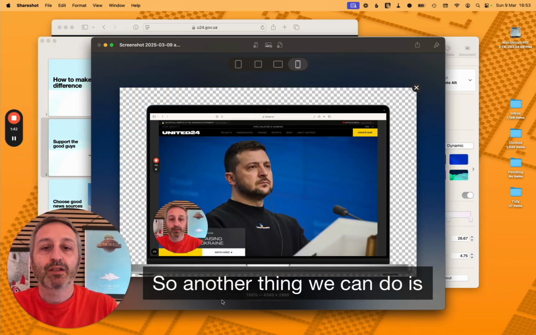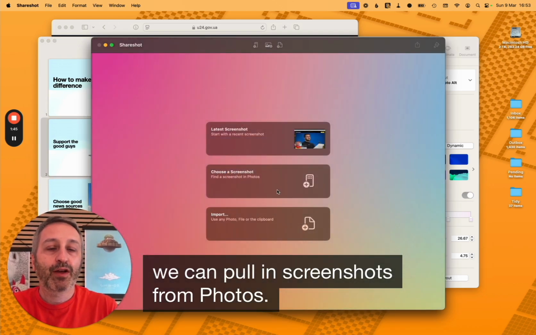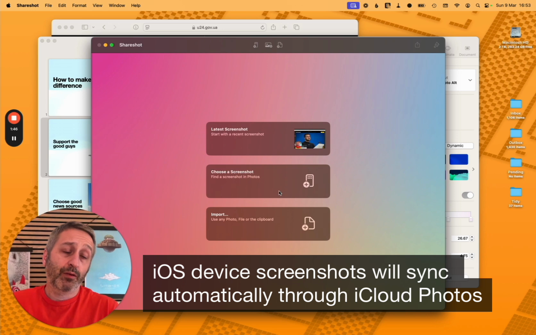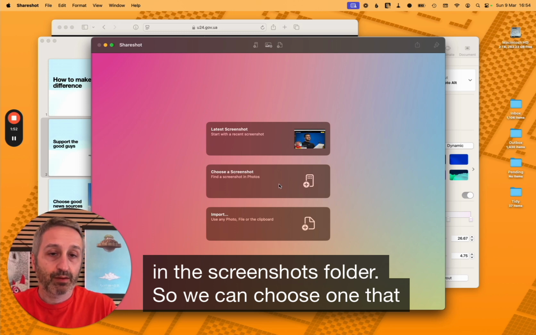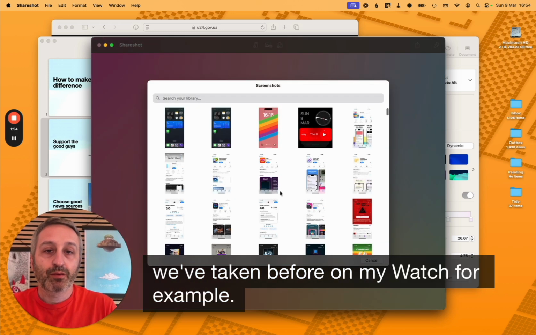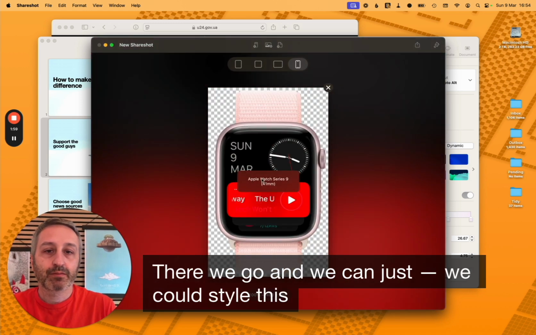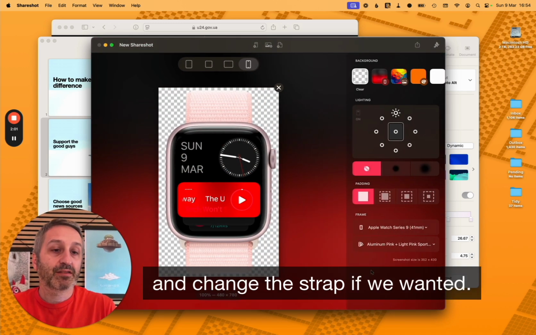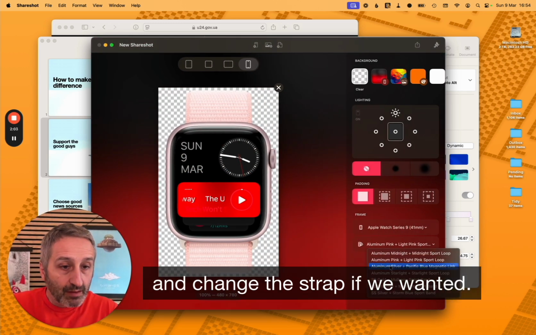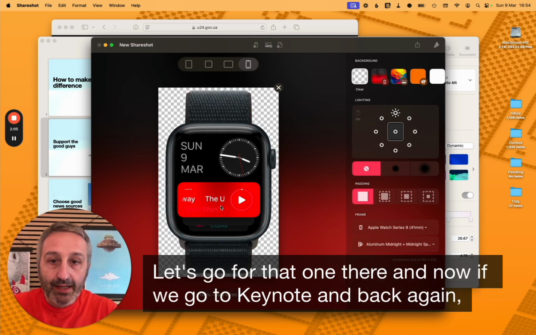Another thing we can do is pull in screenshots from Photos. iOS device screenshots will sync automatically through iCloud Photos in the screenshots folder. So we can choose one that we've taken before on my watch, for example. There we go. And we could style this and change the strap if we wanted. Let's go for that one there.